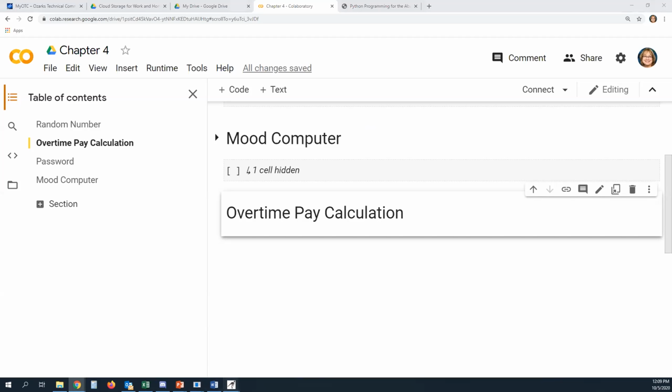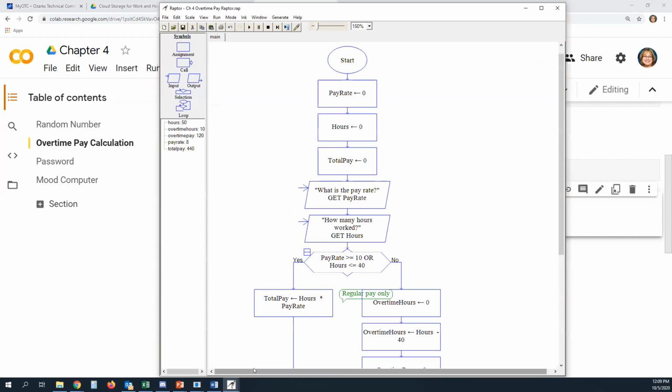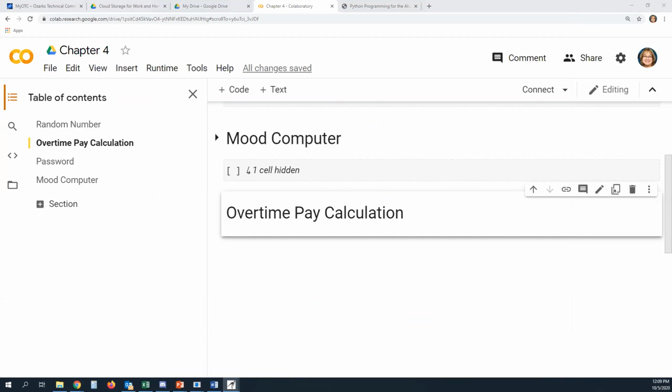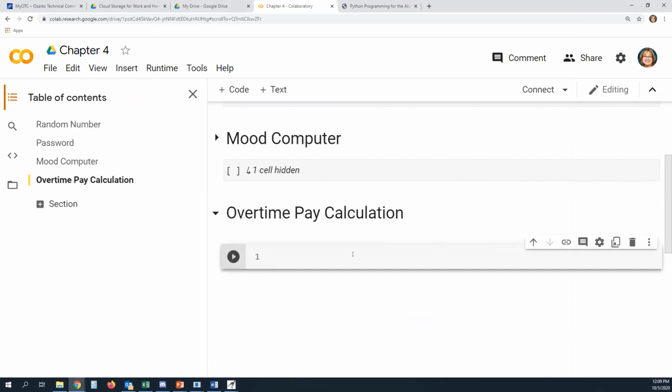Now, if it was really cool and the world were right, I would just be able to copy and paste my Raptor notebook into my Colab notebook, right? And then I'd be able to refer to that flow chart when I was creating this code, but the world isn't quite that good yet. So I have to keep them separate, but I could refer to it side by side. So I'm going to put my Raptor flow chart off to the side, and I'm going to start creating code for my overtime pay calculation. So I'm going to click my plus code and start with a comment.